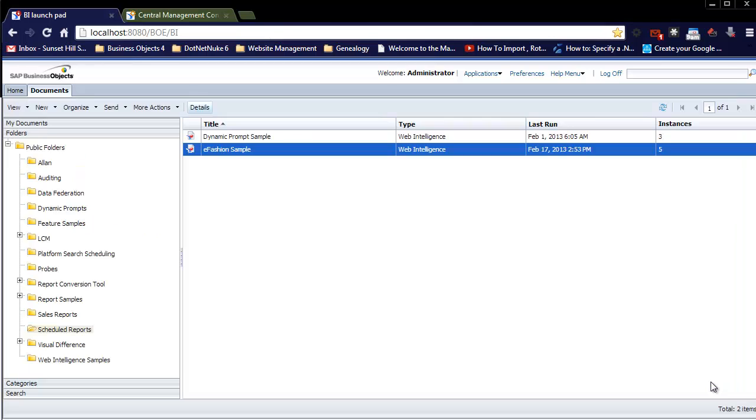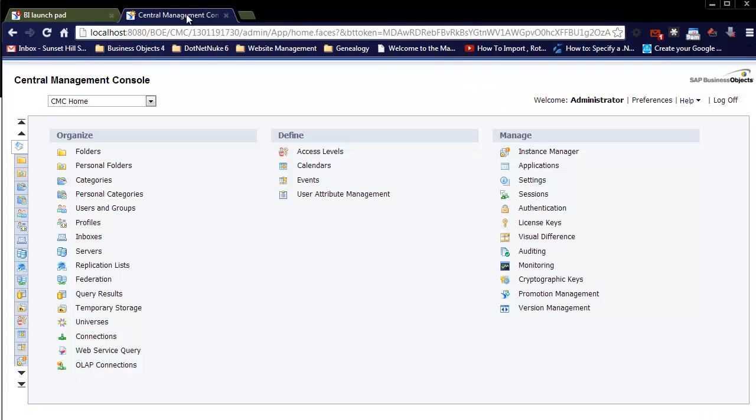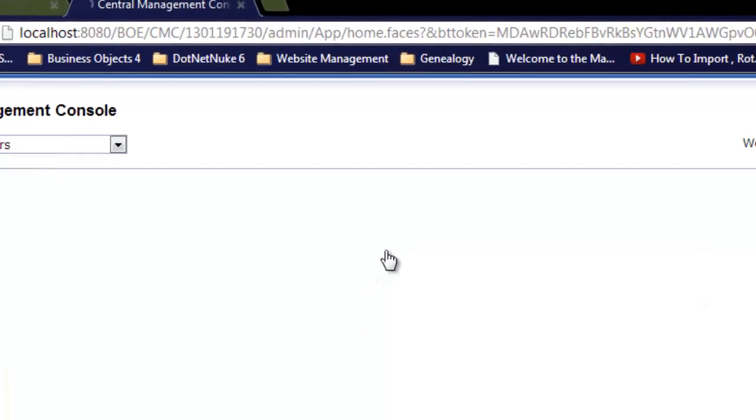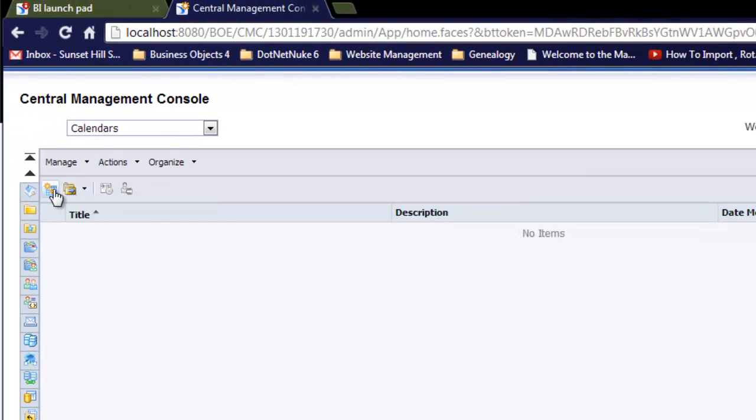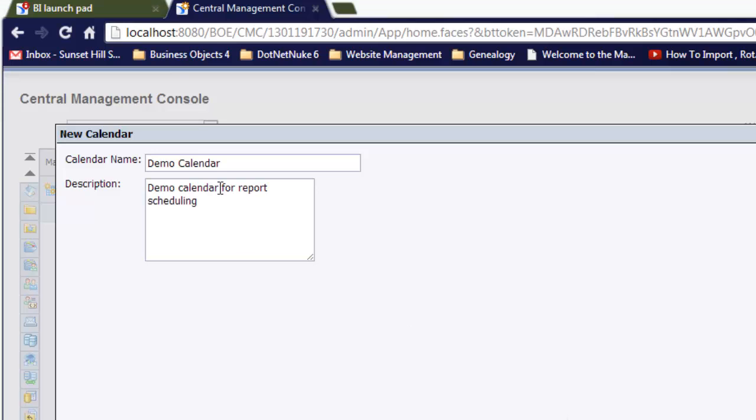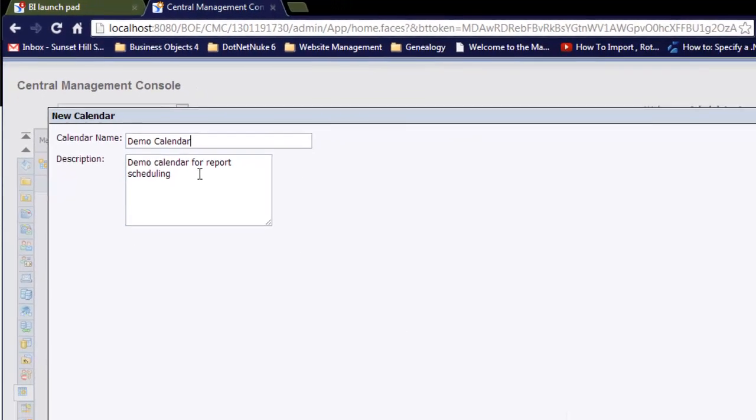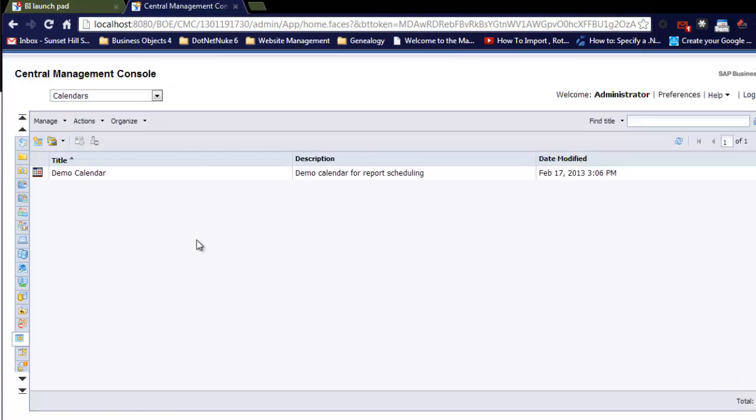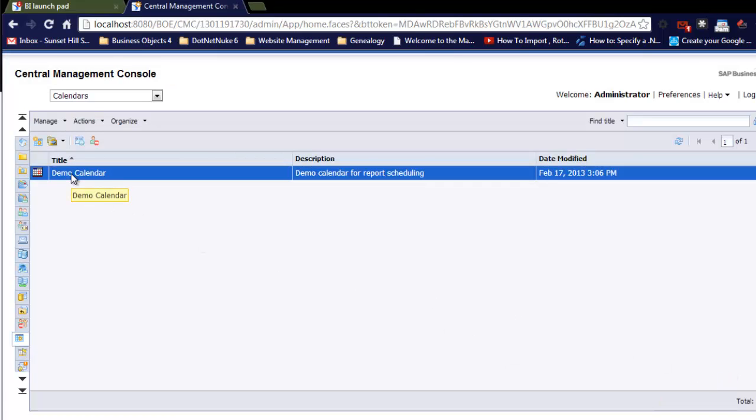So first I'll cancel out of here. I'll go over to the central management console and I'll pick calendars, which are right in the middle here, define calendars. And I want to create a new calendar. And I'm going to call this demo calendar, and I'm going to give it a description, demo calendar for report scheduling. Click OK.